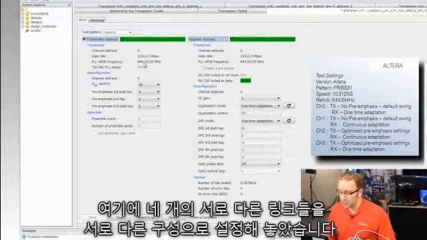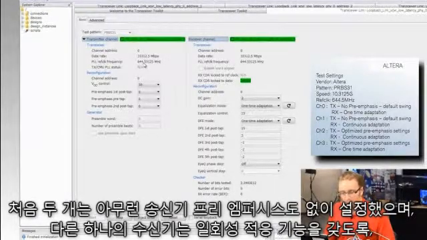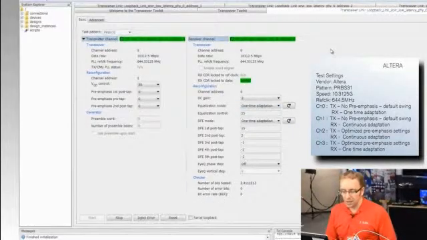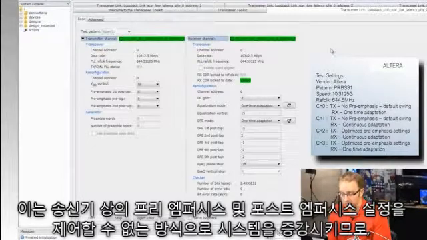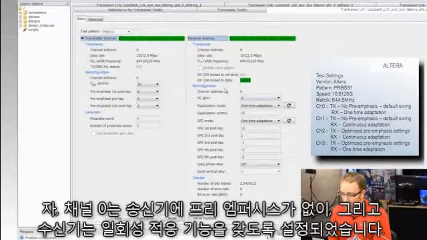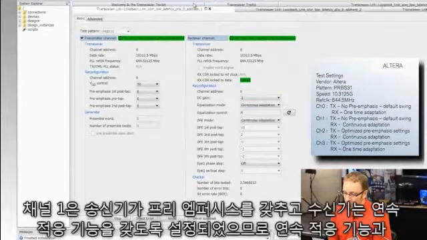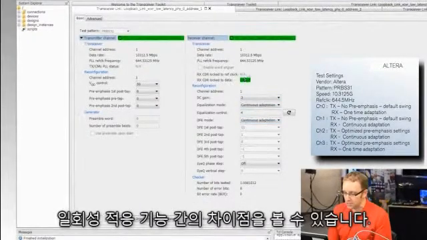We've set up the 4 different links here in different configurations. The first 2 we've set up with no transmitter preemphasis, and we've set one receiver to one-time adapt and the next one to continuous adapt. This emulates a system where you may not have the ability to control the pre and post emphasis settings on the transmitter, and the receiver essentially needs to do the work to recover that signal. So channel 0 is set up with no transmitter preemphasis, one-time adaptation on the receiver. Channel 1 is set up with no transmitter preemphasis and continuous adaptation on the receiver, so we can see the difference between continuous adapt and one-time adapt.